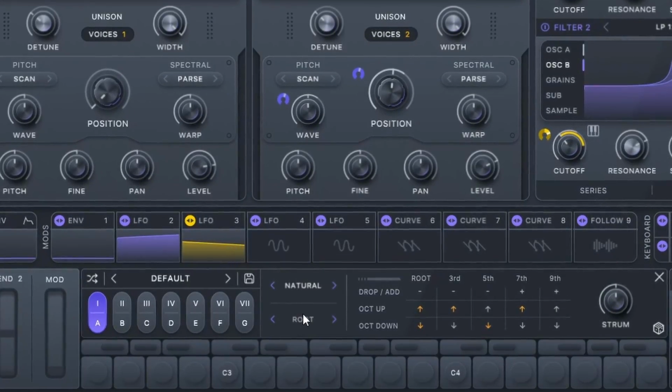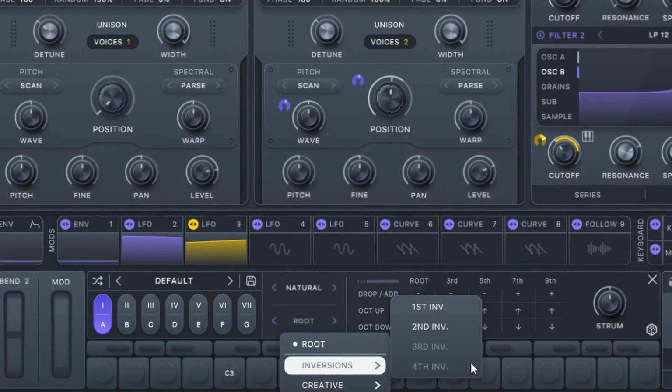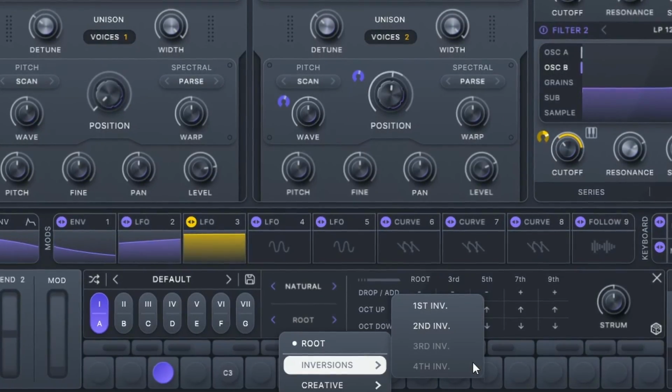Now, that's not all you can do to make different kinds of chords. For instance, take a look at this selector that says root. This will change the chord voicing. Here we can start using inversions. The first inversion means taking a triad, but the root note is at the end.